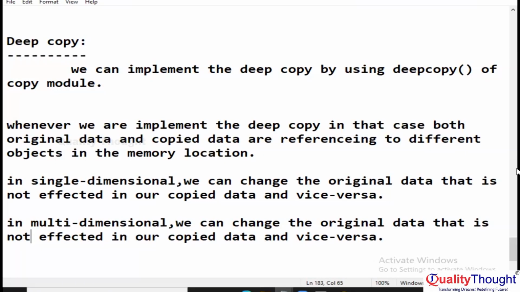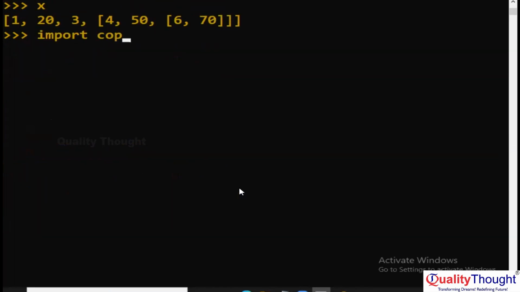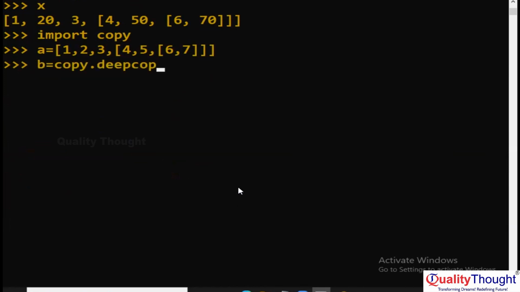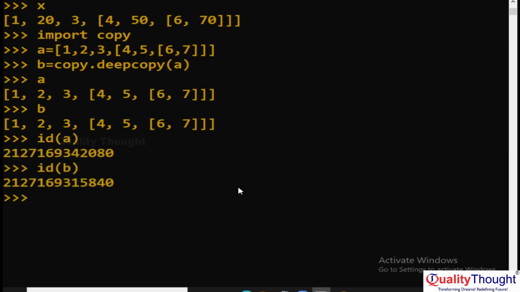Now observing very clearly, import copy. Now A equal to a list, now B equal to copy module. One function is available, the function name is called deep copy. Now A and B. Observing very clearly, ID of A, ID of B, address is different. It is similar to shallow copy.